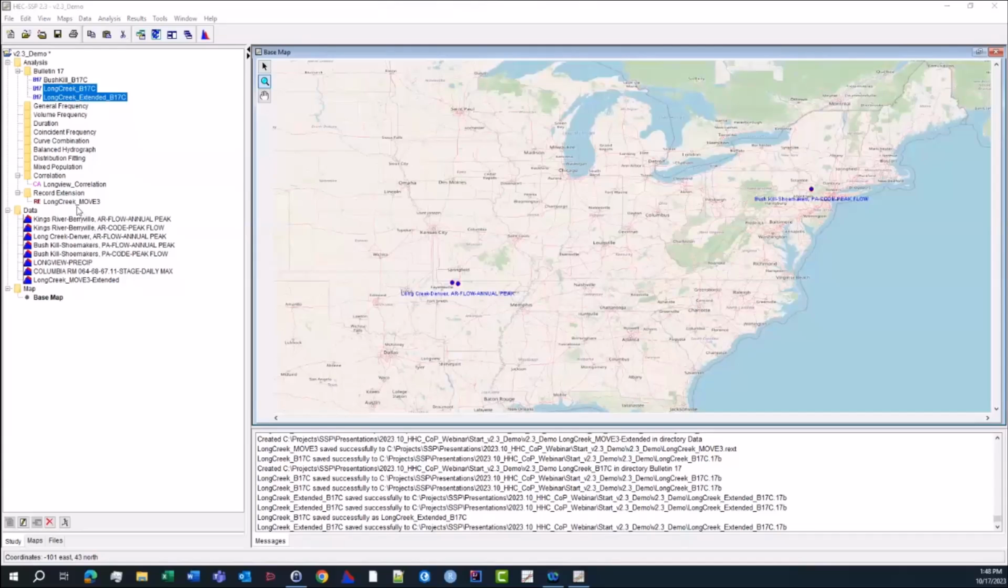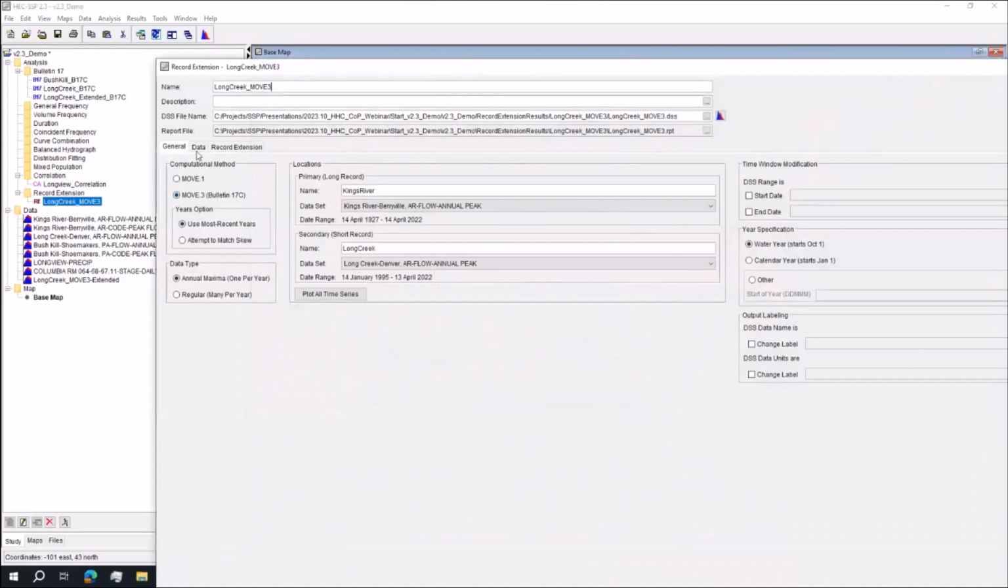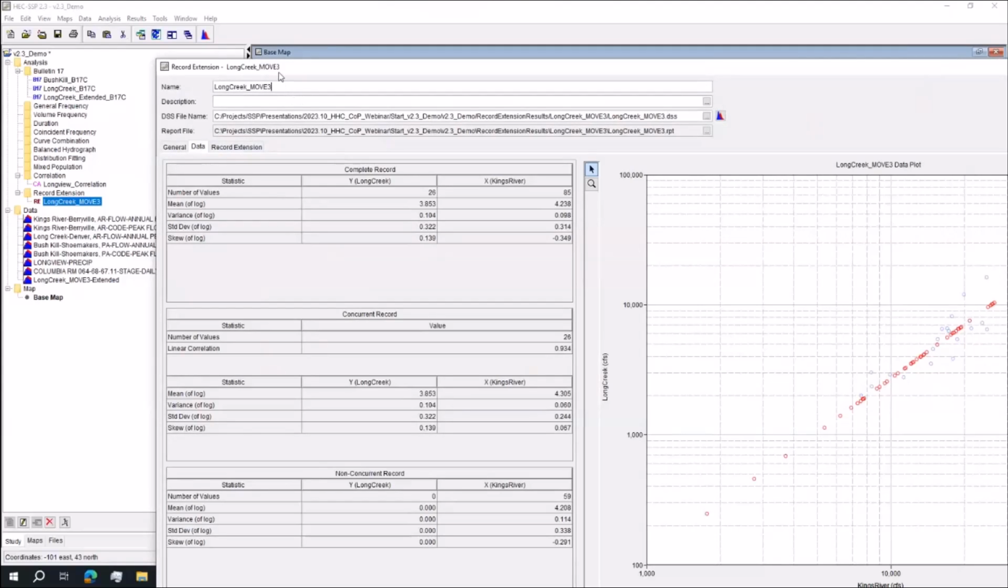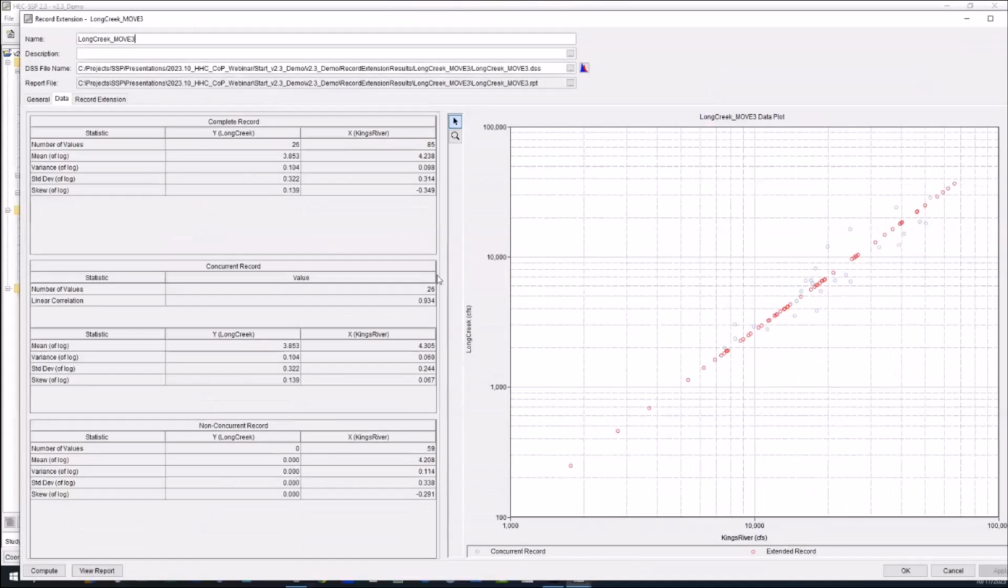17C stipulates that you should use a short and long record site that have a correlation coefficient greater than 80%. However, we do let the computations proceed if you have less than that correlation coefficient for the concurrent years, or the computed correlation coefficient is less than 80%. But you do get a warning about it. We just let it keep going. User beware for that one.